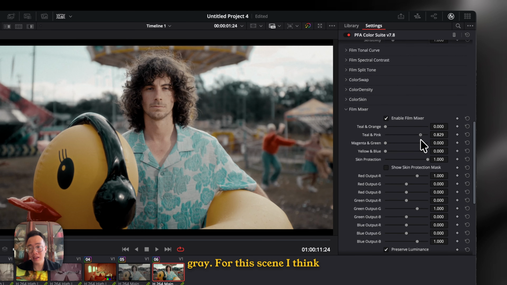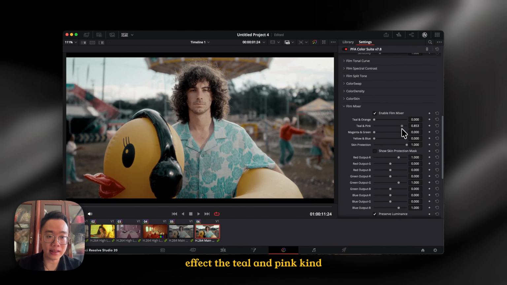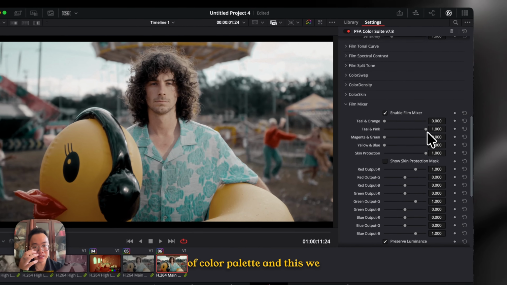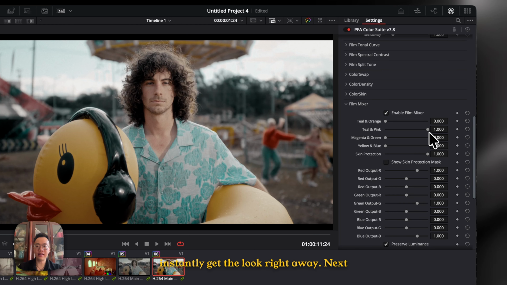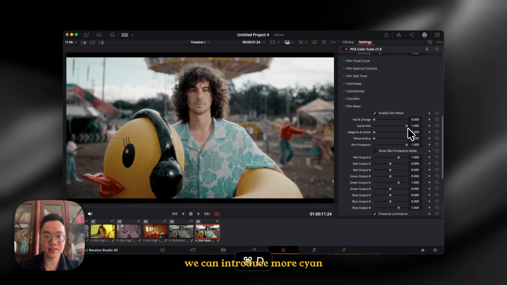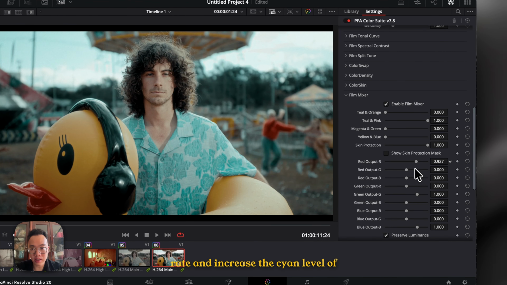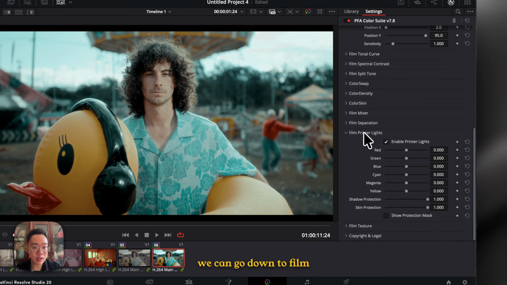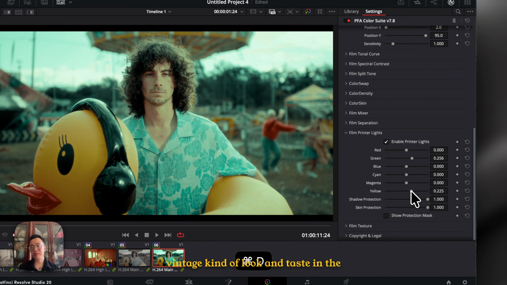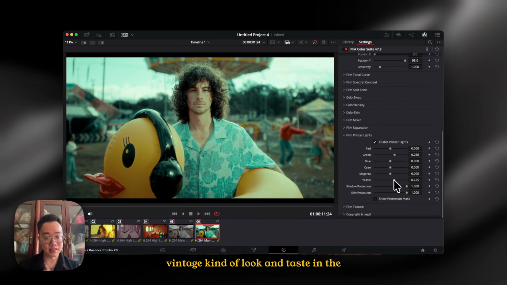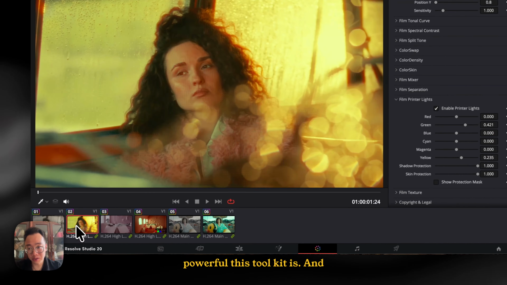For this scene, I think it works perfectly with the two-streak effect, the teal and pink kind of color palette. And with this, we instantly get the look right away. Next, we can introduce more cyan to the scene by reducing the red and increasing the cyan. That level of isolation is out of this world. And next, we can go down to film printer lights. We can inject the vintage vibe using green, yellow, and instantly we have a very vintage kind of look and taste in the color zones. And that's how powerful this toolkit is.